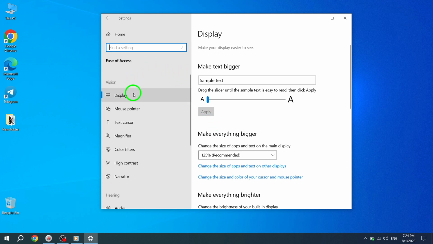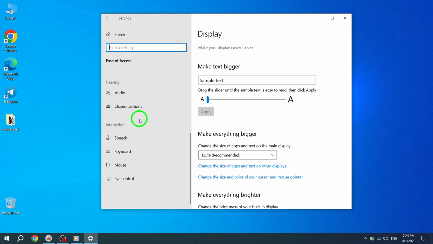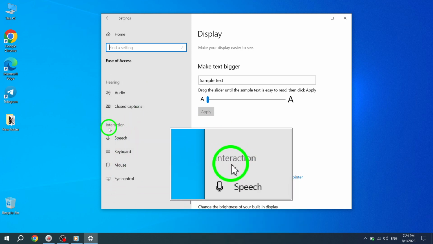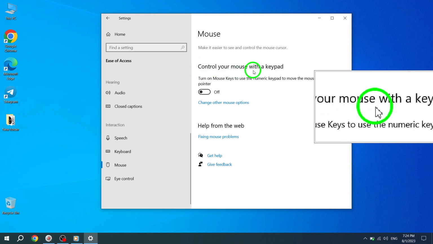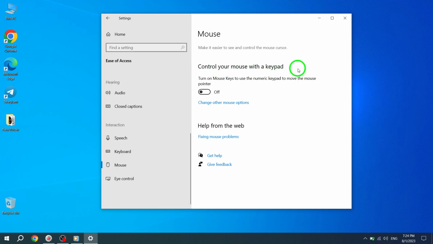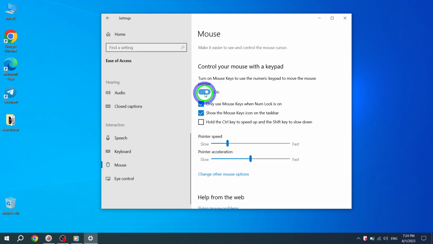Step 3. Once you're in the Ease of Access menu, navigate to the left side menu and click on Mouse under the title Interaction. This will take you to the mouse settings. Step 4. Now, within the mouse settings, you'll find an option called Control your mouse with a keypad. Toggle the switch to the on position to enable this feature.